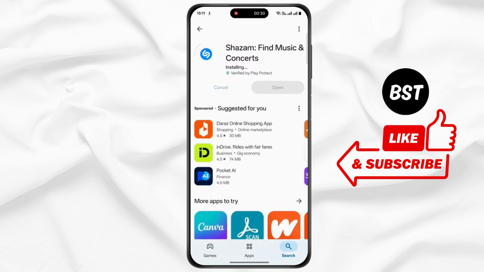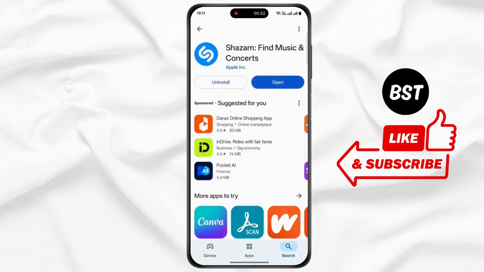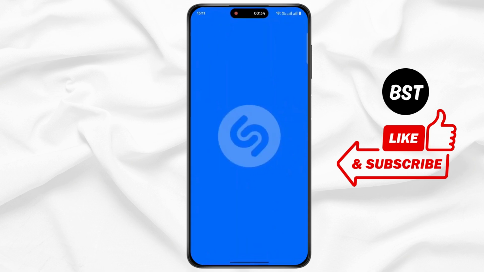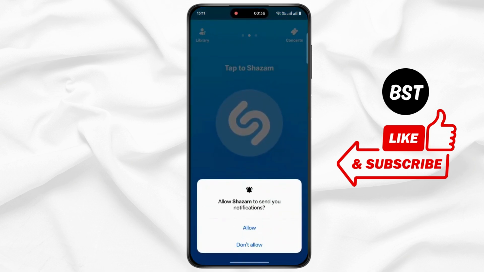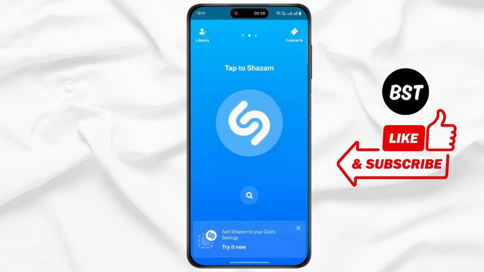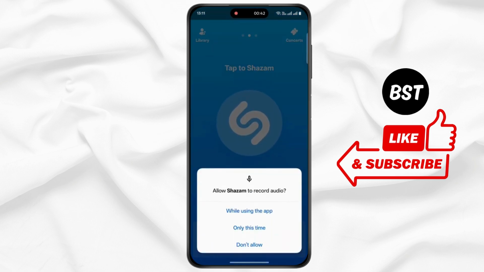Now wait for some time. After installing, simply tap on open. Now give the permissions. Now tap on Shazam. Again give the permissions.